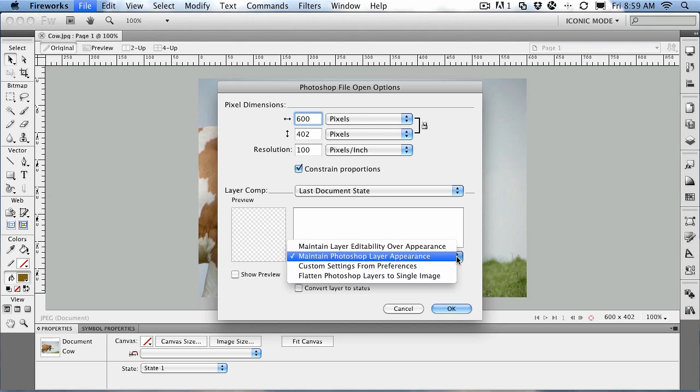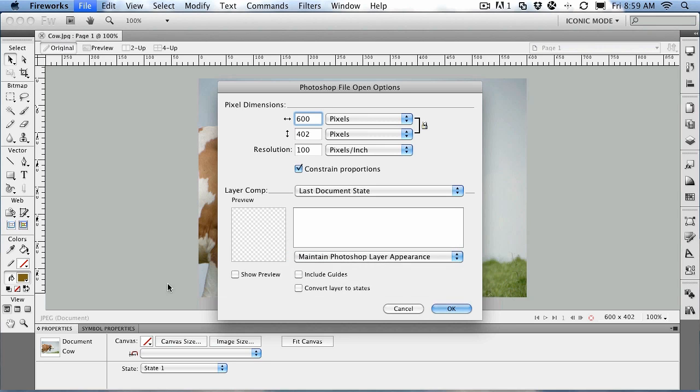Other options here: maintain layer editability over appearance. This would be if you've got text layers, or you've maybe got a couple of Photoshop effects, and you may want to work with them. Maintain the layer appearance. This is standard stuff. Custom settings from preferences. You can actually set the preferences for Fireworks and how to handle it. Or even worse, if you do not want to work with the layers, just flatten it into a single image. That's not a really good option to have because you can always flatten later.